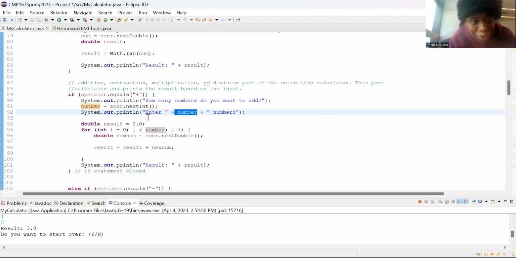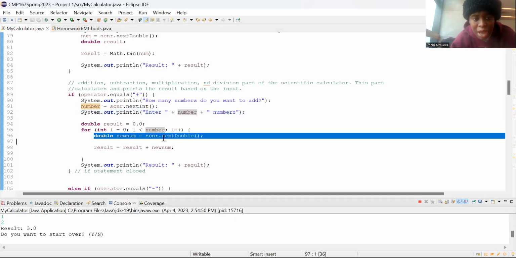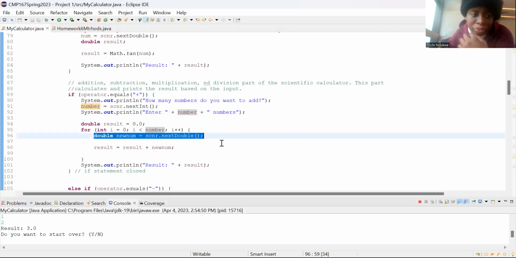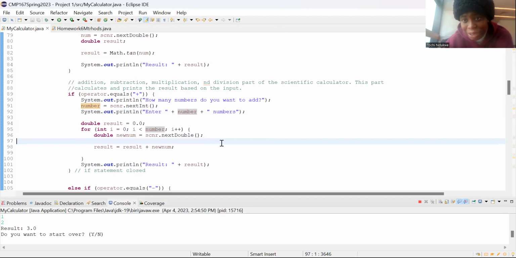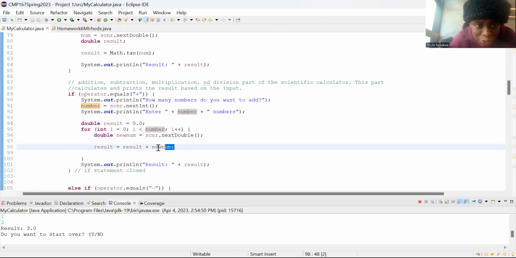So in here I had to create double newNum. That's a new variable that I'm creating, and I'm also attaching it to a scanner in one line. And I actually called it a double, not an integer. And going down, this is how I put it together.